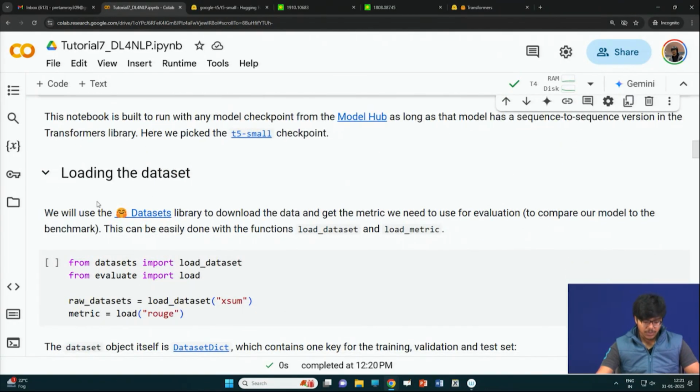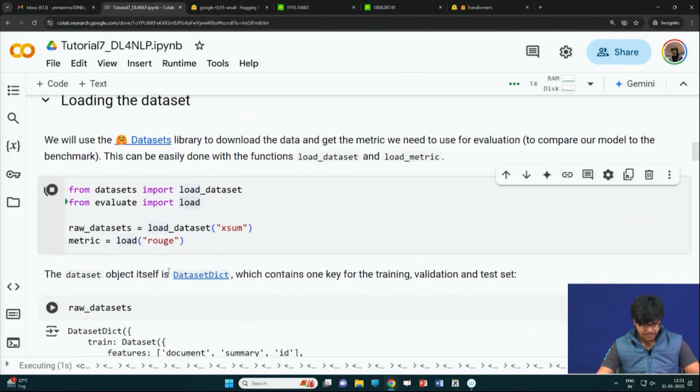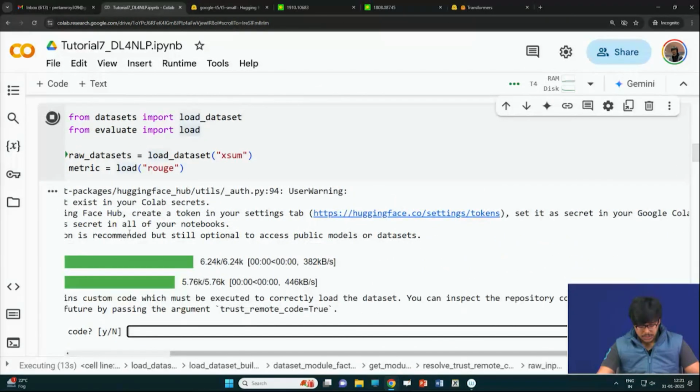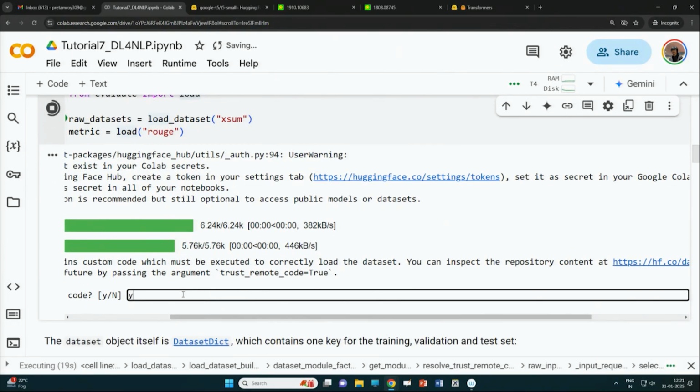Now loading the dataset. We will use the datasets library to download the data and get the metric we need for evaluation. For the dataset we use the load_dataset function from datasets, and for evaluation we will use the evaluate package, again from Hugging Face, and its load function to load the metric that we need. In our case, it's the ROUGE metric. Let's see, the cell is running. We need to pass the access token.